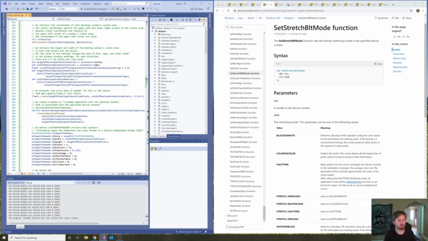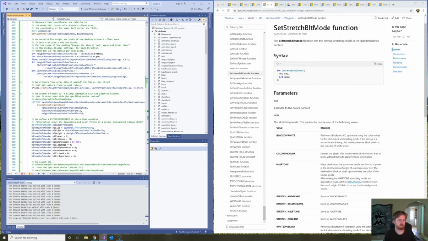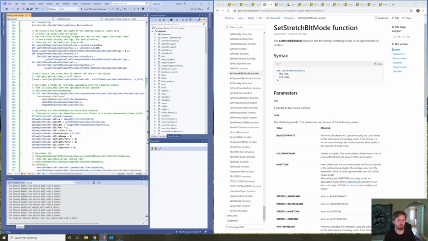Because client coordinates are relative to the upper left corner of a Windows client area, the coordinates of the upper left corner are 0, 0. Next, from these coordinates, we retrieve the height and width of the desktop Windows client area in both view pixels and raw pixels. Per that value that I showed you in Windows display settings, for each direction there are 1.5 raw pixels per view pixel.